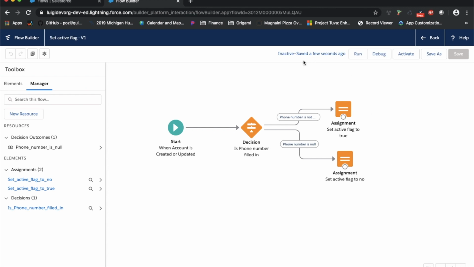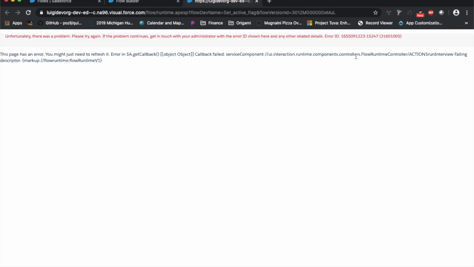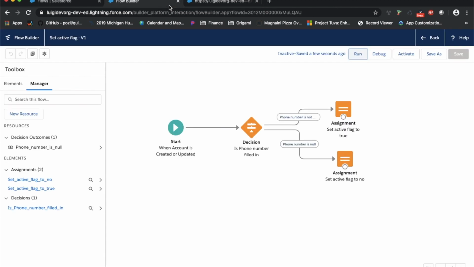Okay, so I saved it, and I can see here I have run, debug, activate, or save as. If I were to click run, it's not going to do anything, because this is only going to start when a record itself is being created or edited. So, this isn't receiving any input, right? I don't have a way to manually send an input to this, because this flow is going to be acting on the record that started it.